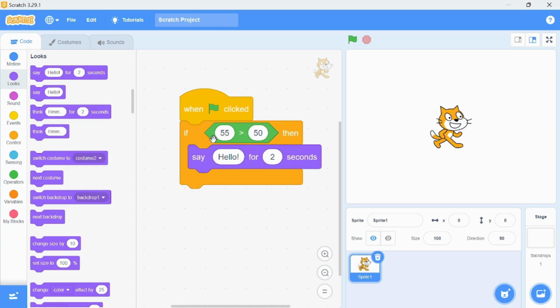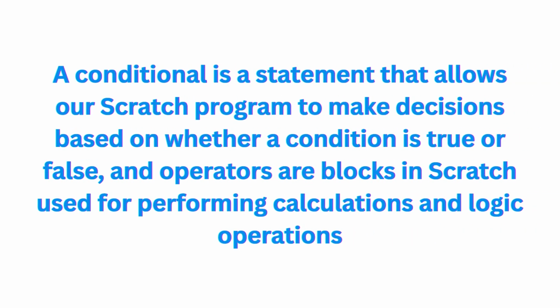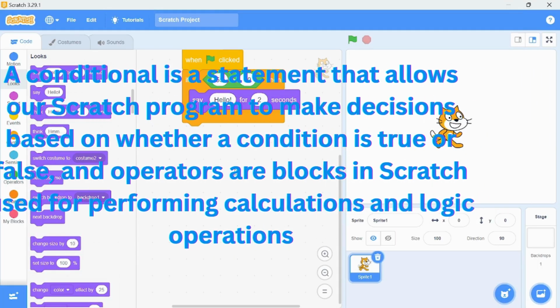So now that we have seen it in action, let's have a proper definition of what a conditional statement is and what an operator is. A conditional is a statement that allows our Scratch program to make decisions based on whether a condition is true or false. And operators are blocks in Scratch used for performing calculations and logic operations. Now, let's see more of operators and conditionals in action.